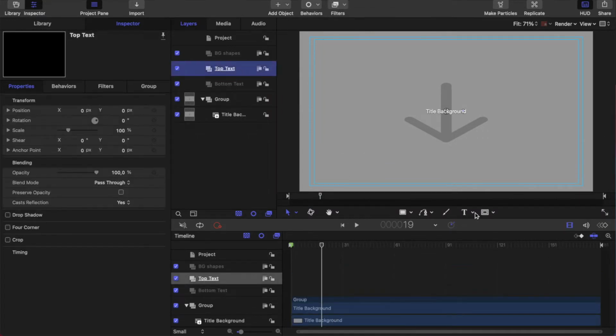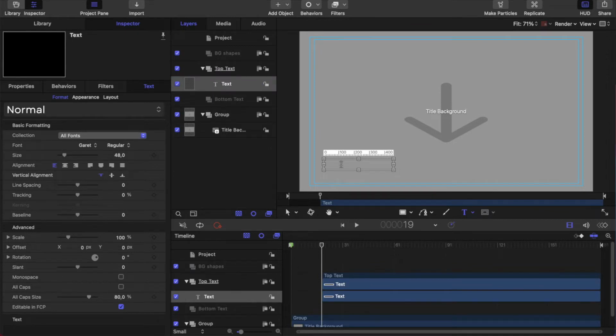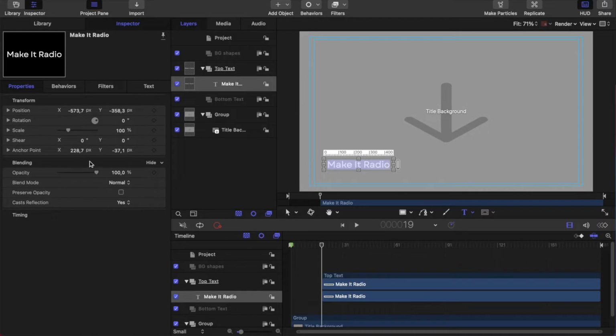So in the top text, we're going to make a new text. We're going to put it down here. And we're going to type in it. There we go. Make It Radio. And this is definitely too small. We'll make it a little bigger. We also need to center the text on the alignment. And this will be important for what we're going to do next. All right, and let's place it in a nice rounded area. How about 240?